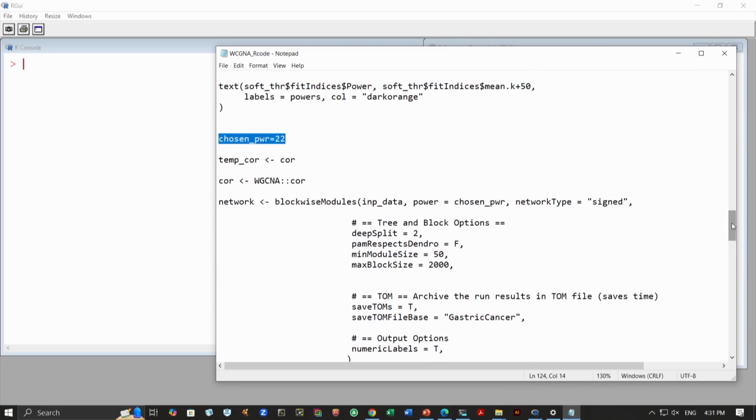Now we have done the soft thresholding part, what is remaining is the network construction. For the network construction we have to use this command blockwiseModules. This is again part of the WGCNA package, and I believe last time we have seen this blockwiseModules function. Again we have to give the input data, we have to give the power, which is the power that we have chosen from our soft thresholding analysis, and the network type that we want. There are several other parameters that I have just kept.